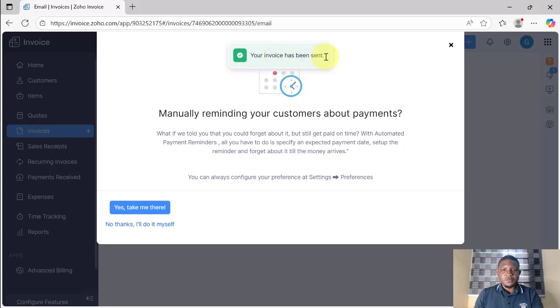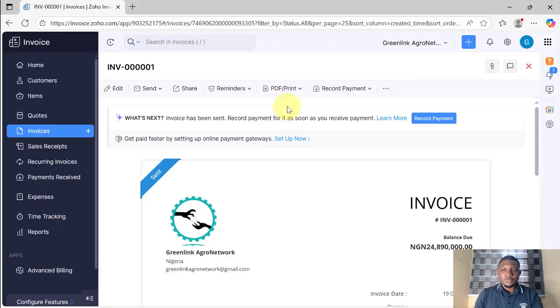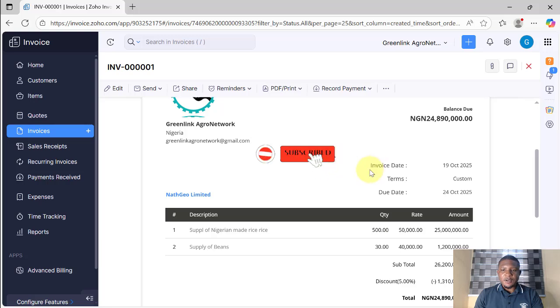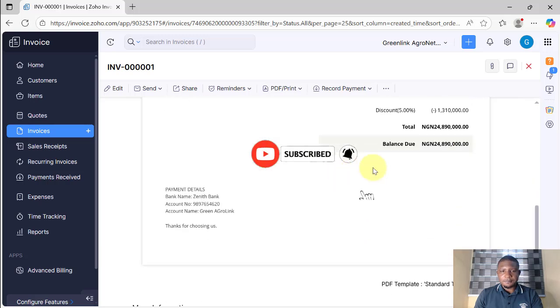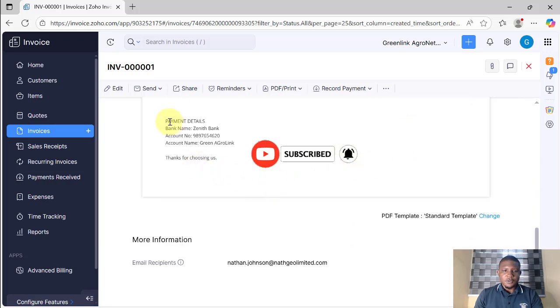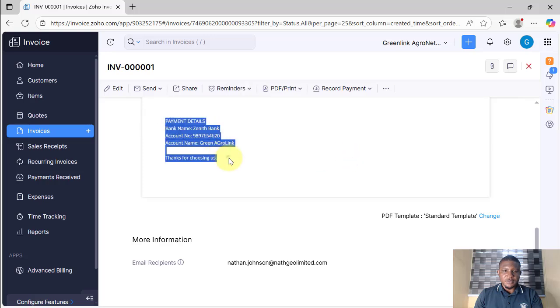So you see your invoice has been sent. So as you can see, this is our payment. This is our invoice here. This is the invoice. So payment details, as you can see, everything is here.